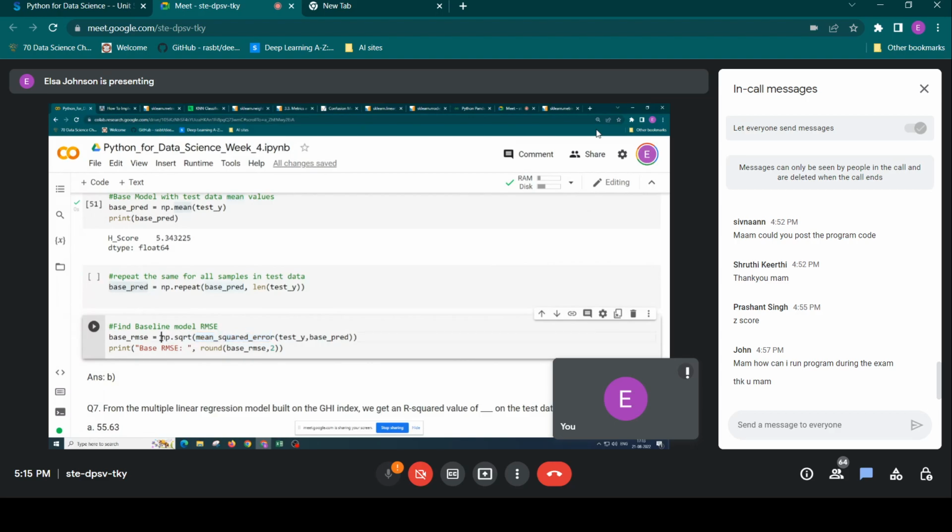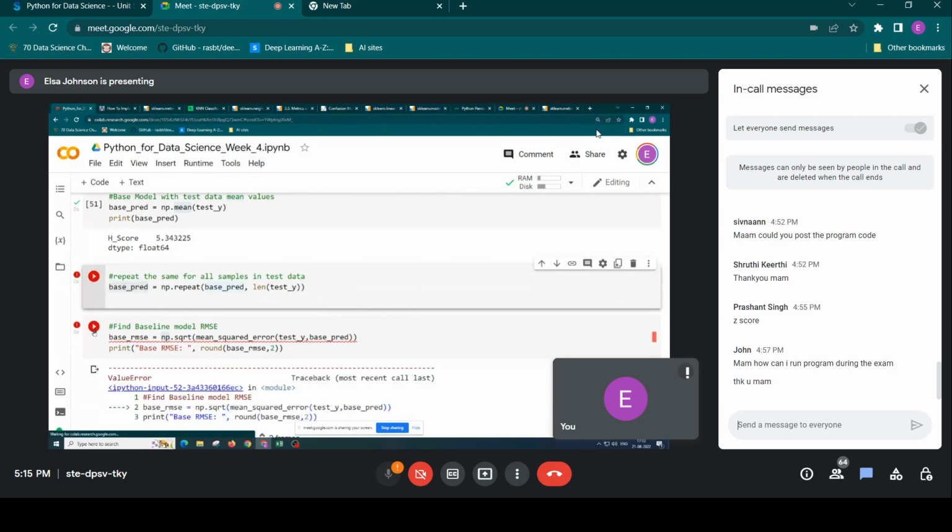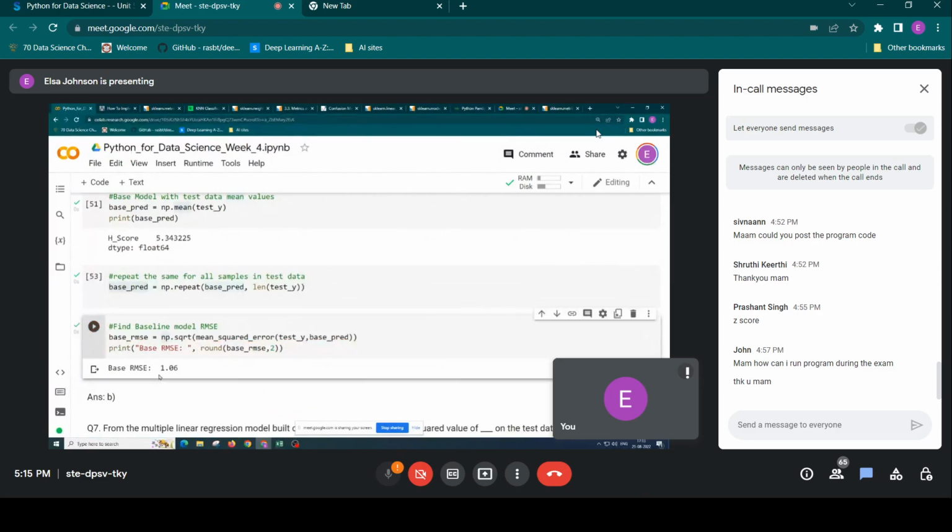If you are using NumPy, then you can use sqrt, the square root of the mean squared error, and it will give you the value. Sorry, I just didn't run this one. So base_pred equal to np.repeat of base_pred this many number of times. If I run this again, the root mean squared error of the base model will come as 1.06. Okay, this is clear now.